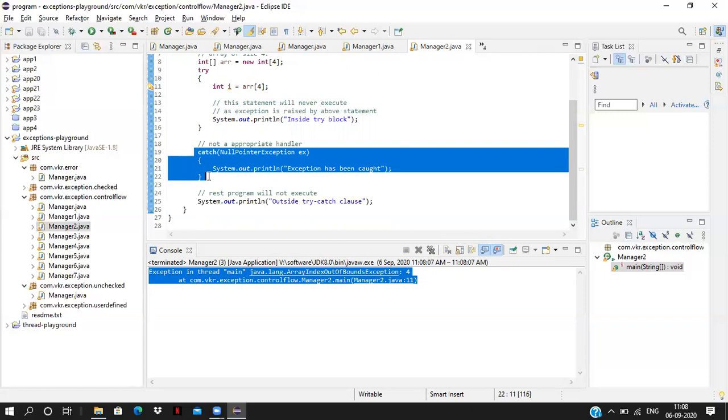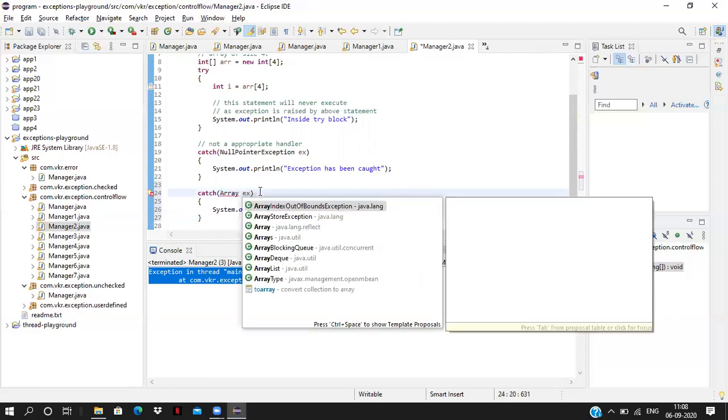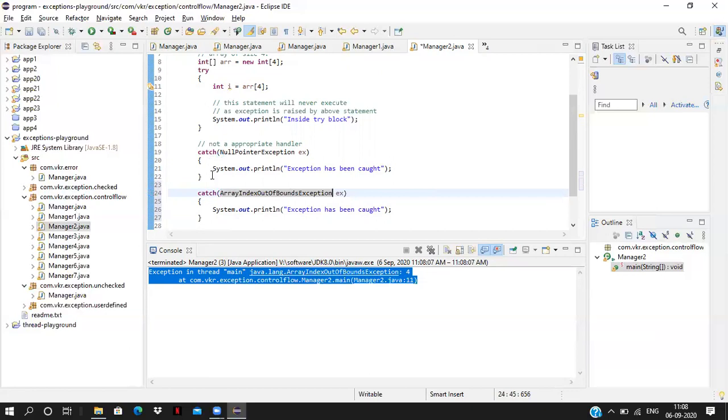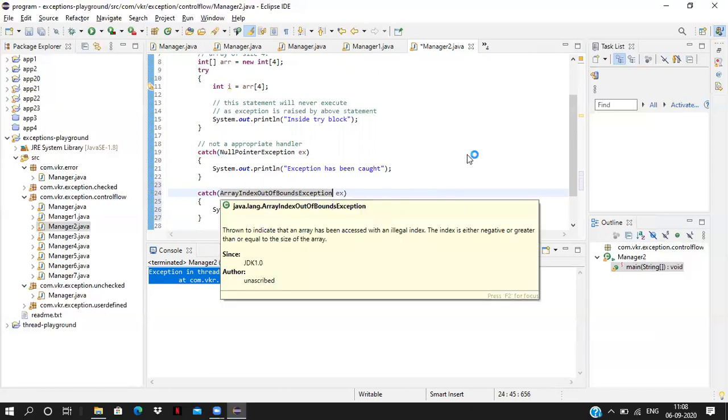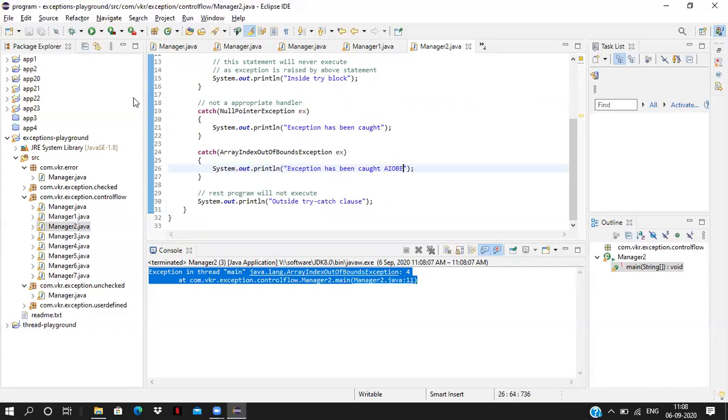Now, can we keep multiple catches for a single try? Yes, we can keep multiple catches for a single try. I kept 2 catch blocks: catch of null pointer exception and catch of array index out of bounds exception. Now it will catch the exception, then it will print the remaining portion also.